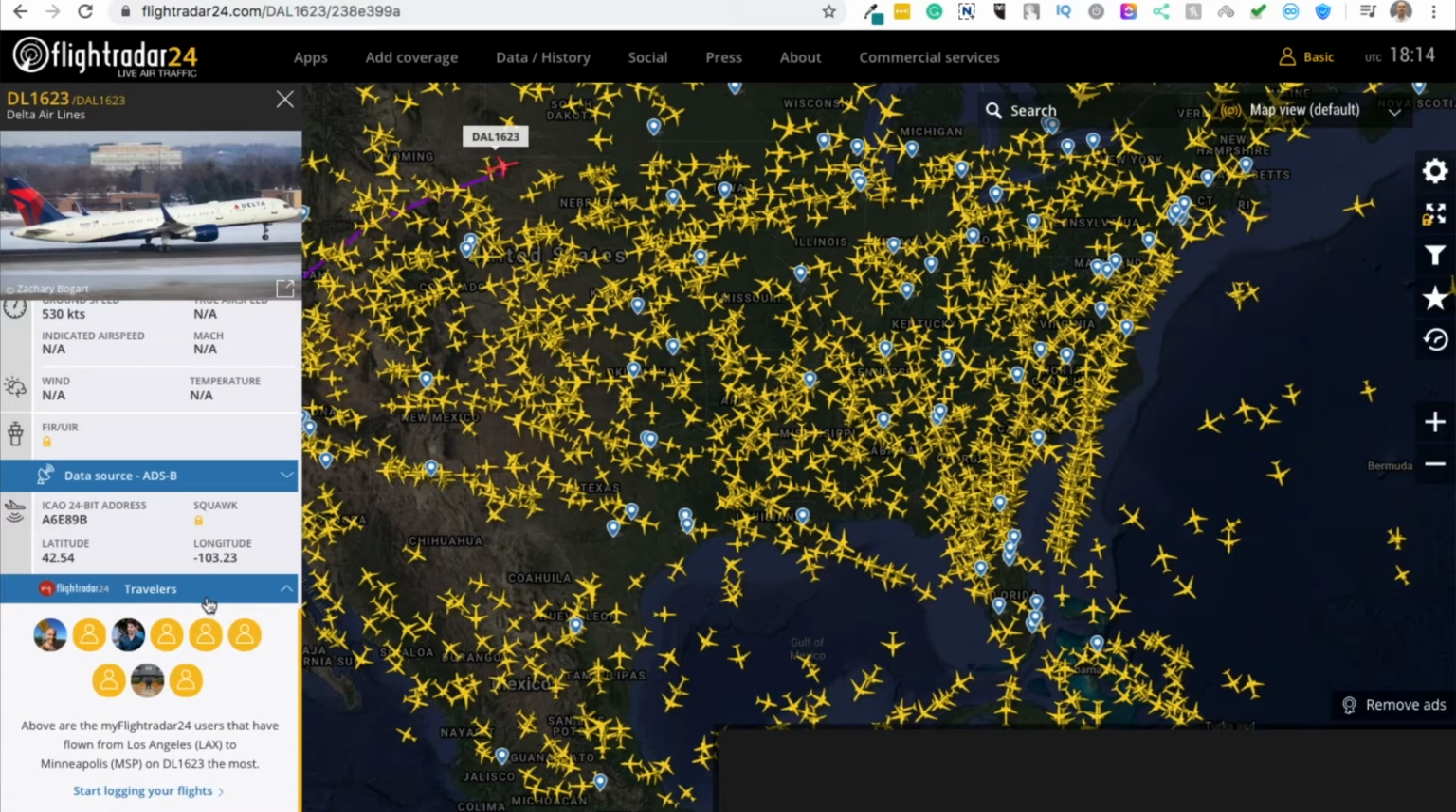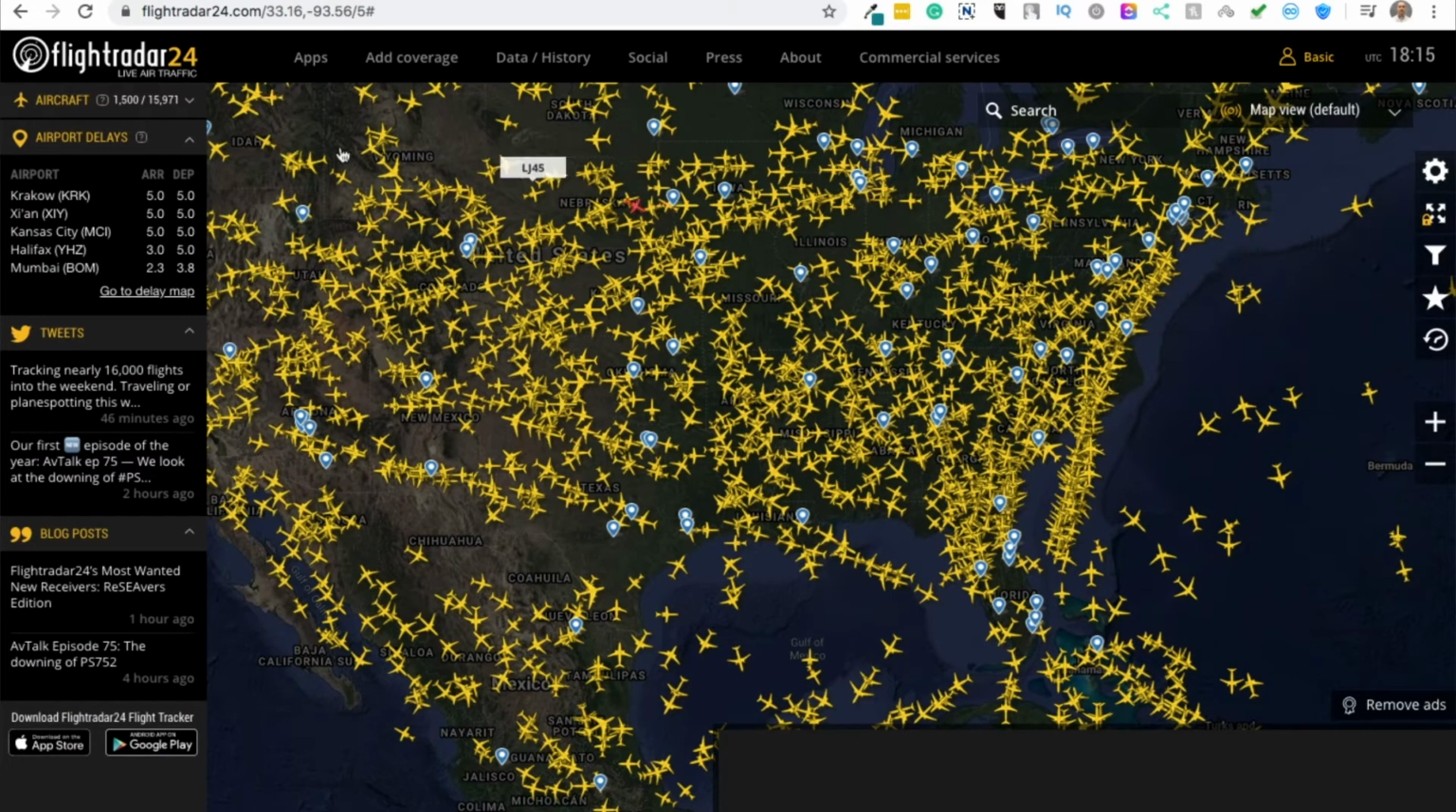And here, even when people are using this app, you can even see what some of the travelers are on this flight. So that's how you can drill down on specific information related to the planes.